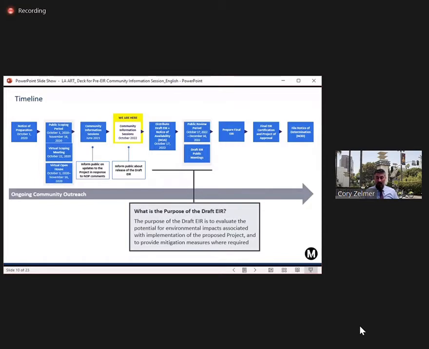And then the last three boxes there, after the final EIR is prepared, it would be presented to the Metro Board for certification and project approval, followed soon after by the filing of a notice of determination to signal that the EIR is complete and a project has been approved by the lead agency. Next slide.